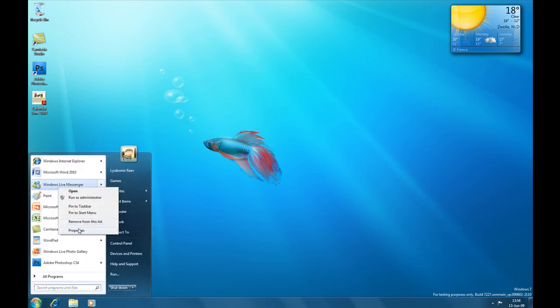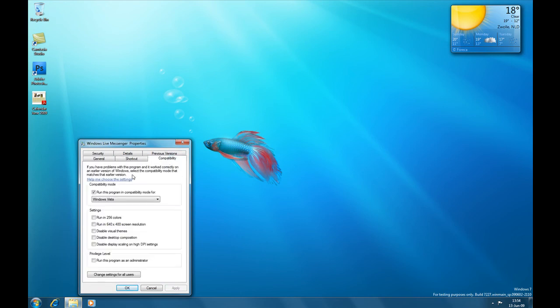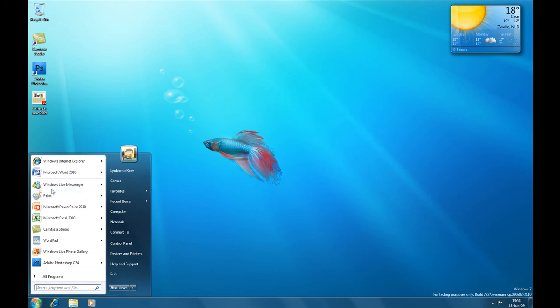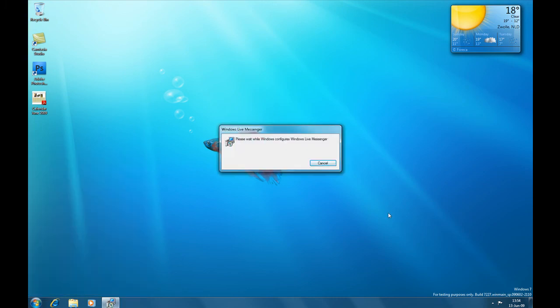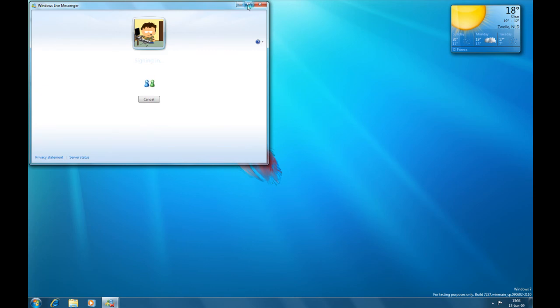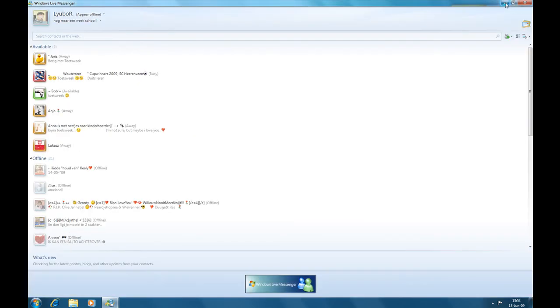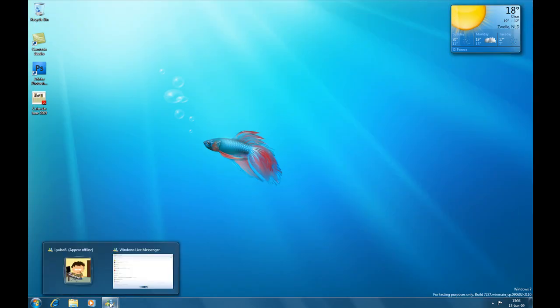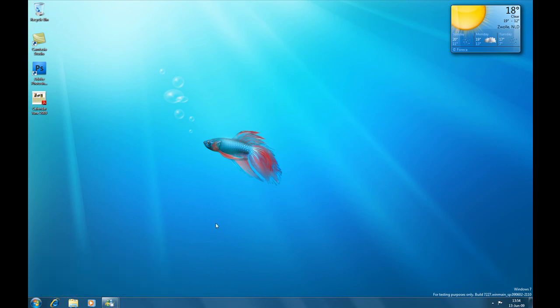when you want to get the old one back, actually a new one, don't run it in compatibility mode. Okay, and start it. It will again take a minute or two to configure, depending on your system, and you have the new MSN, or Windows Live Messenger. That's what it's called now.